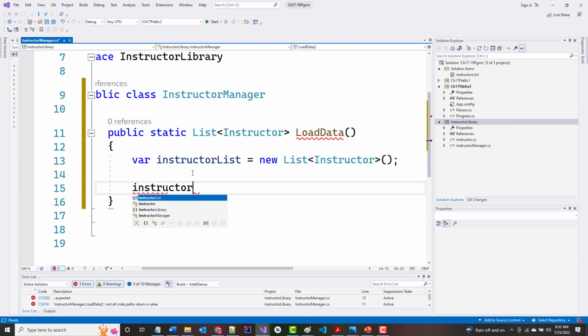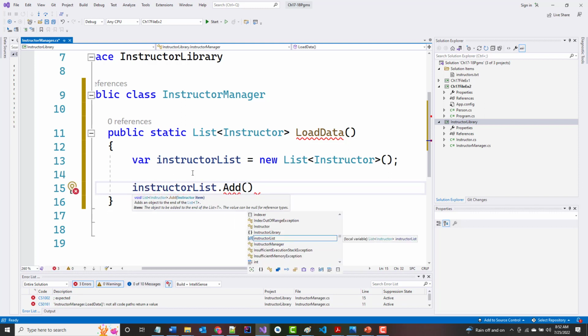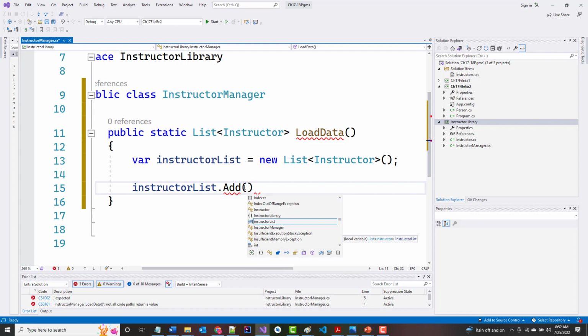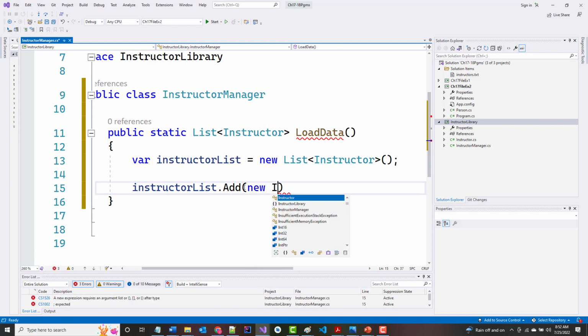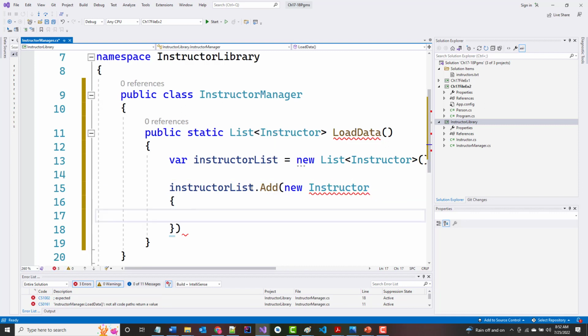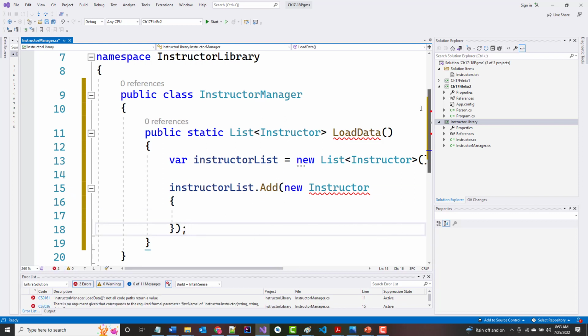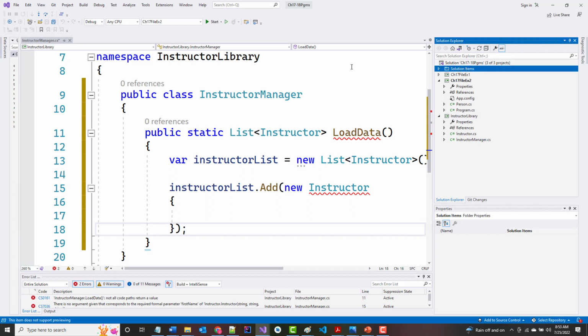instructorList.Add, and I'm going to put in here, I don't need this. I need to add a new employee, or a new instructor, I should say. I'm basing this off of something I've done in the past. So I'm going to come in here and create 6 or 7 different instructors. Now, if you remember, we have these.